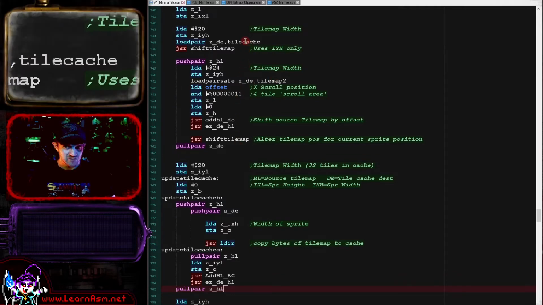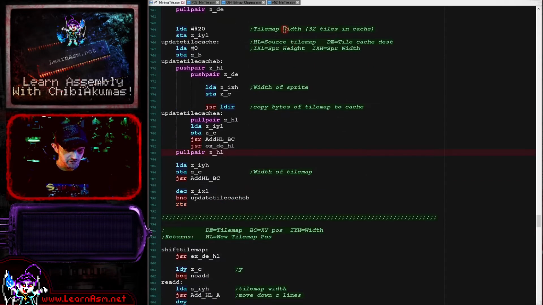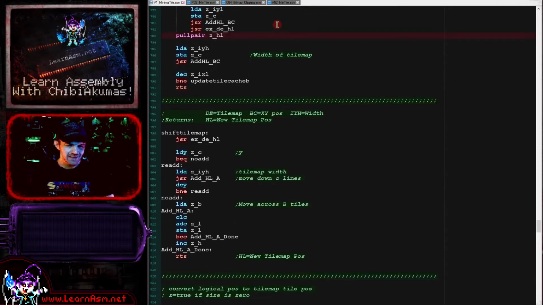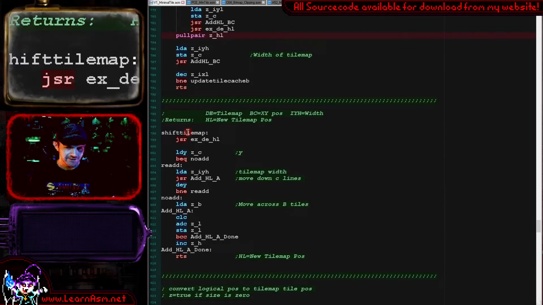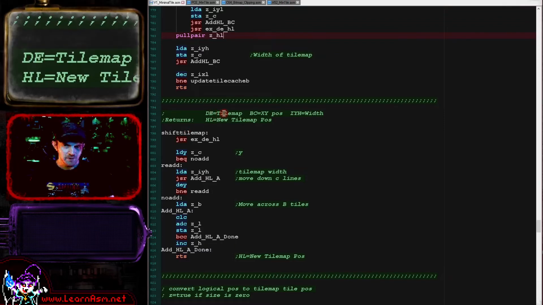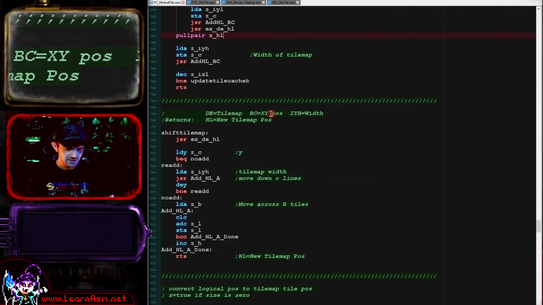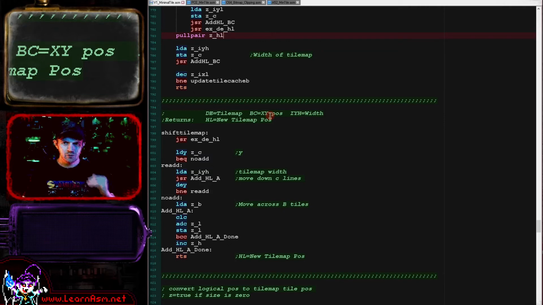tile cache, which is the update cache, which is drawn to the screen via the CLS routine, which we saw before. Now, that is going to use some routines that help it out. Now, one of these is the ShiftTimeUp routine here, and what this is simply going to do is take the source tilemap in DE, the X and Y position in BC, and it's basically going to shift down to the correct position within the tilemap for that XY position.